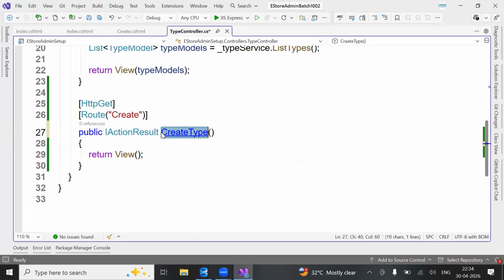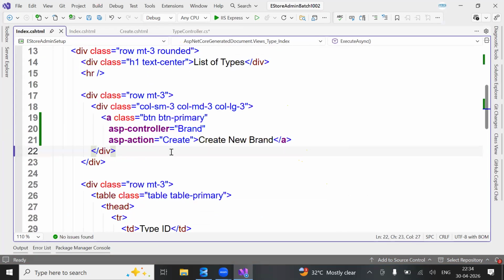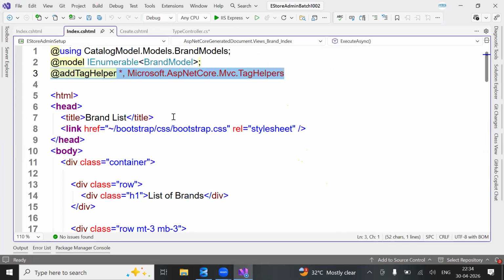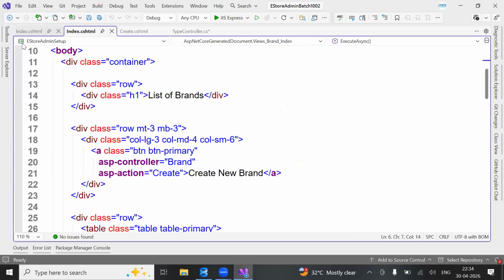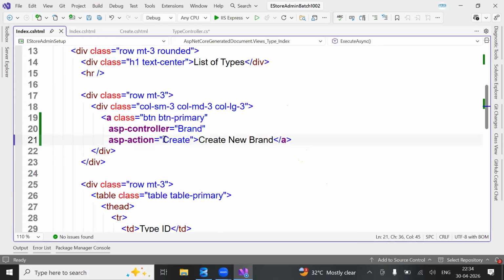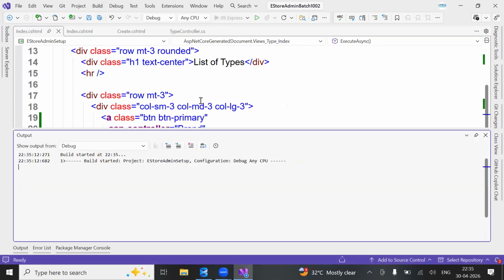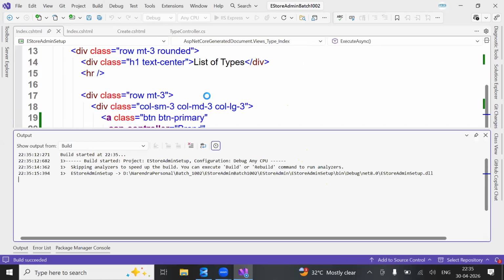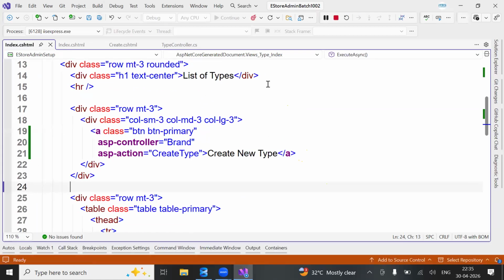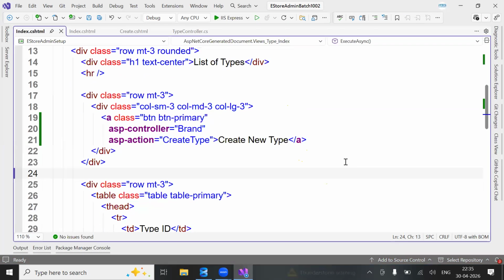Then copy the method, go back to your index.cshtml. Here you say create type. And we need to change the ASP controller to brand equal to type. Now go back, try to run it. And one more thing you need to change. Wait, not the controller, the index.cshtml. In the CSHTML also, you have to change the view name.